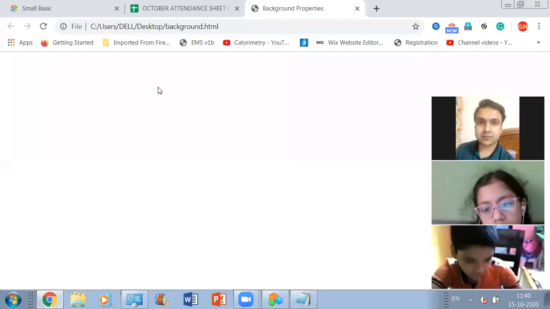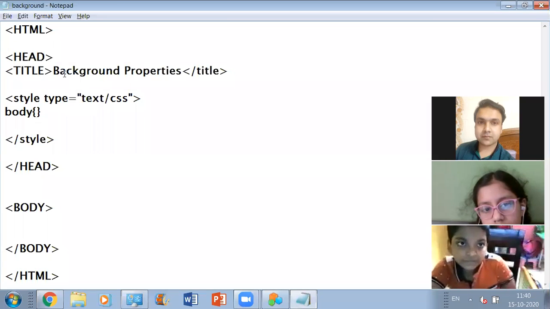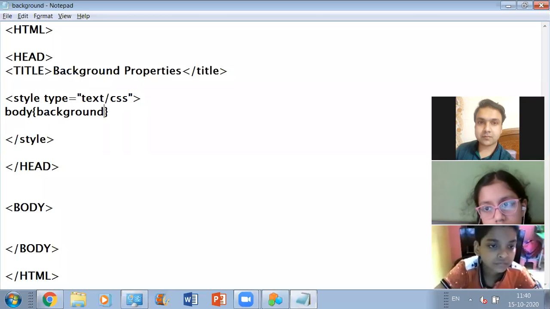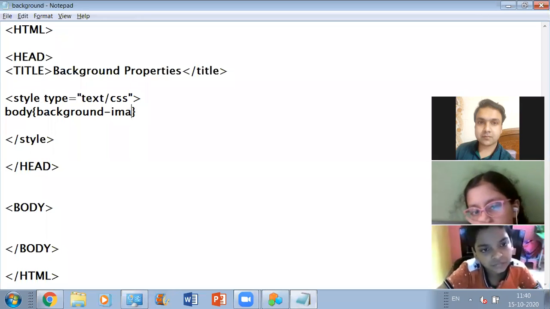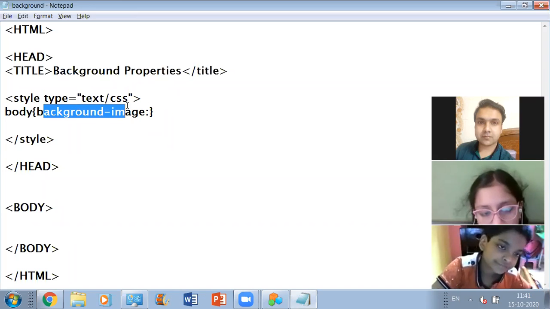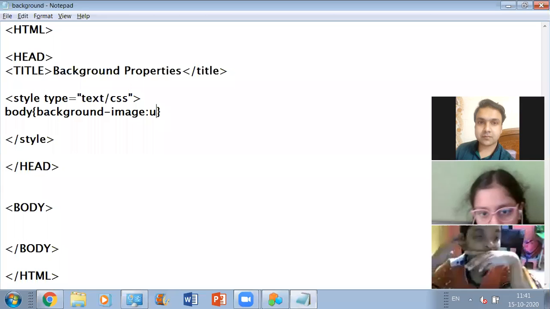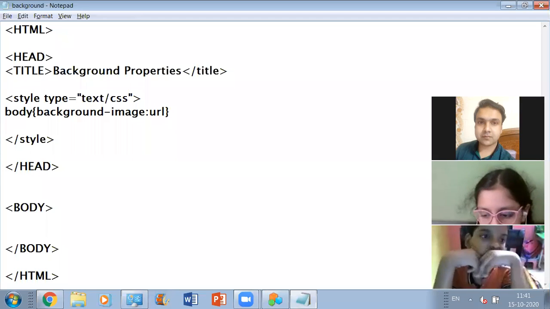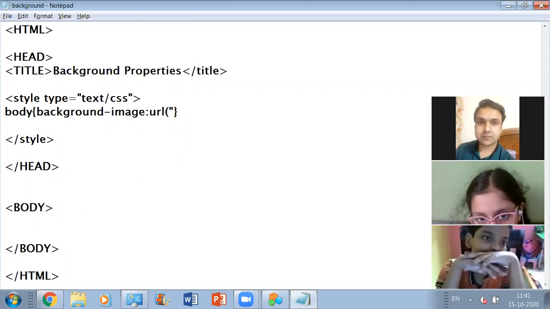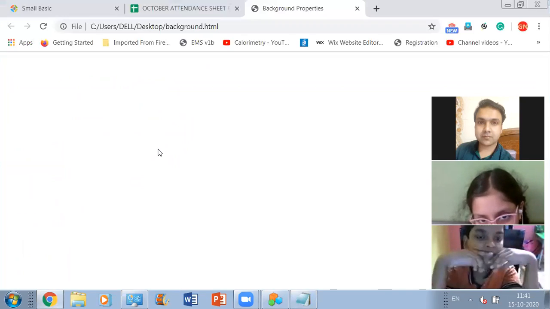How can you do it? Background, and that minus sign, then image and colon. It is not a minus sign, it is known as a dash. Background-image, then place a colon, and after that you have to pass a value. Now remember this: when you are passing a value for this property background-image, you need to write it like this: url, which means uniform resource locator, and after that you need to define the full name of your image. What is the full name of your image?